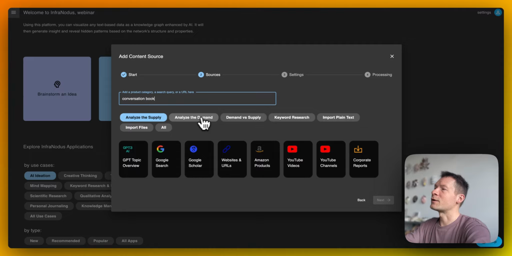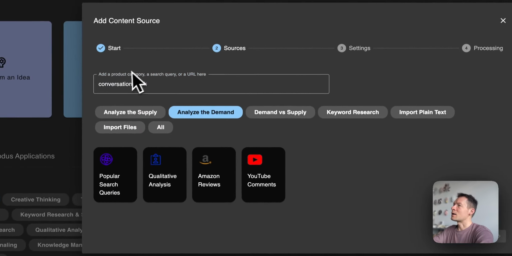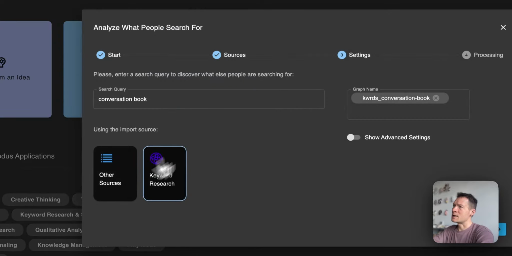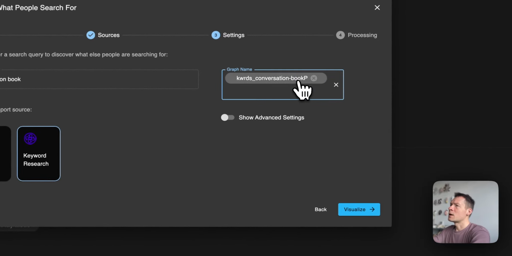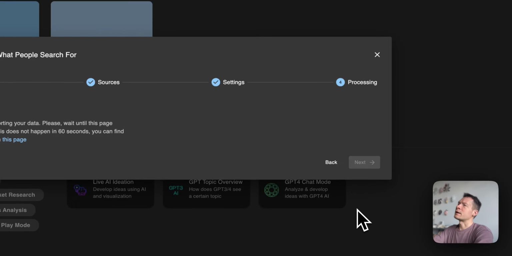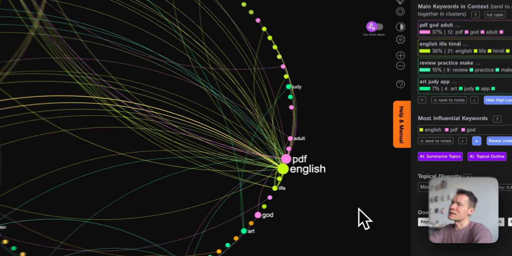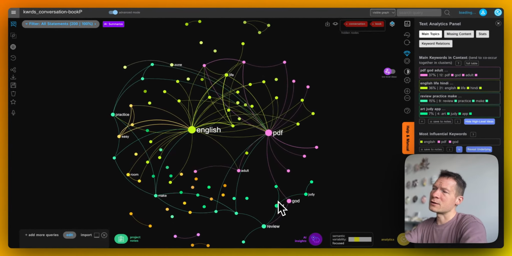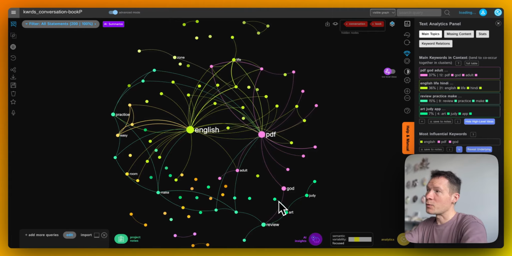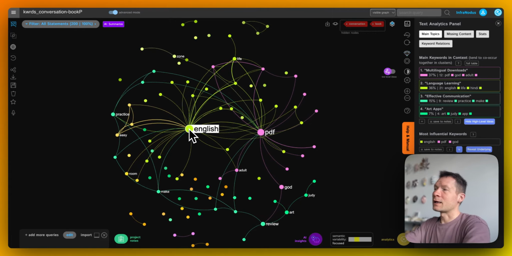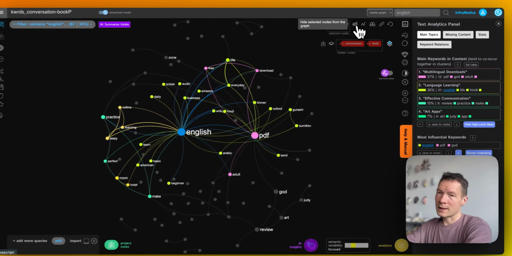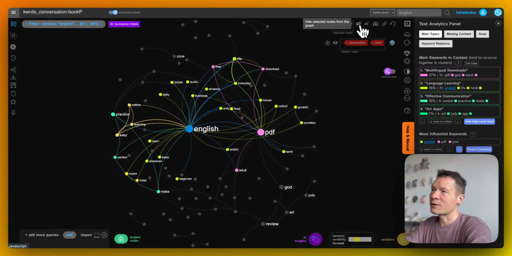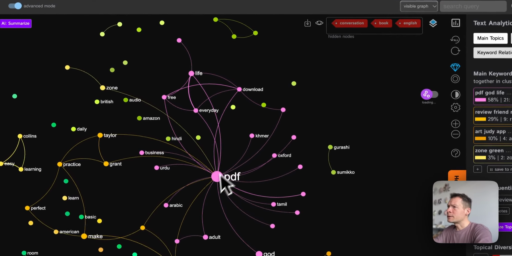So here, if we go to analyze the demand, conversation book, popular search queries. And here it's going to try to import from Google the search queries that are related to conversation books. So it gives us a better idea of what people search for when they search for conversation books. And again, we see that English, so learning a language, is a very important topic. That already confirms our previous hypothesis that something important.